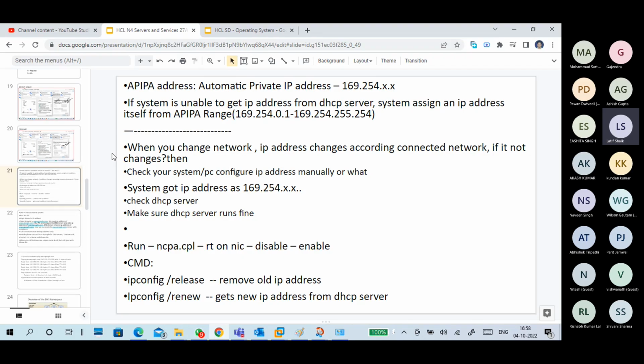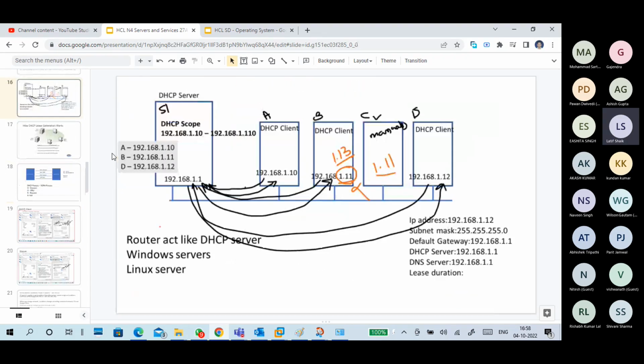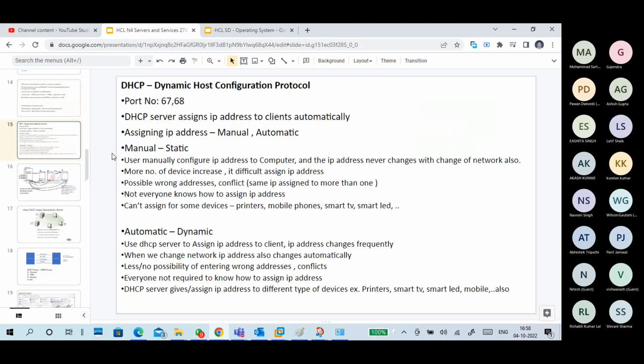So it may give you some confusion, guys. The second scenario I told: if you change the network but it is still showing the old IP address, what to do? Simply do ipconfig release and renew, remove the old IP and get the new IP address from the DHCP server. So this is about DHCP, Dynamic Host Configuration. Guys, for interview questions, I will tell only a few points.